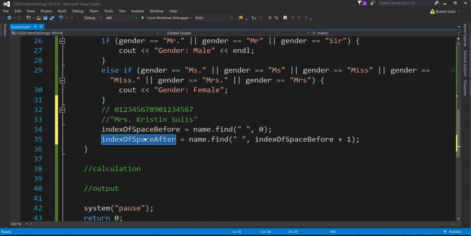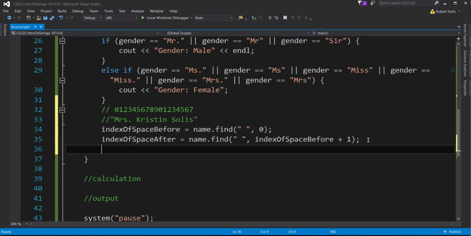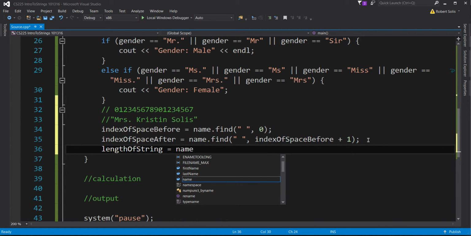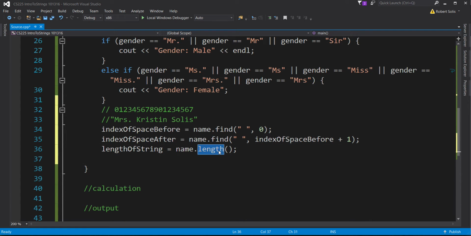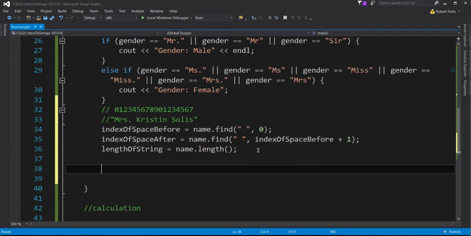Okay. Well, now I can find out what the length of the string is. So over here, I'll just say length of string is going to be whatever name dot length. I shouldn't say now I can find the length of the string. I could have always found the length of the string. It's just simply dot length to be able to determine the name. And the name, as you can see, is, in my particular case, Mrs. Kristen Solis. All right. So now that we've got this preliminary information, let's go ahead and obtain the first name.